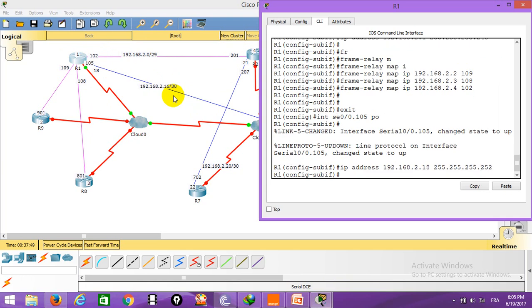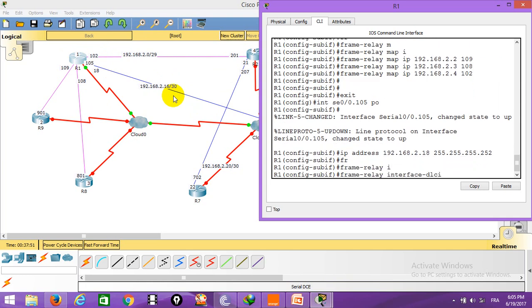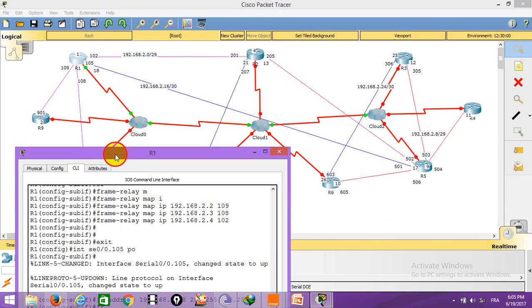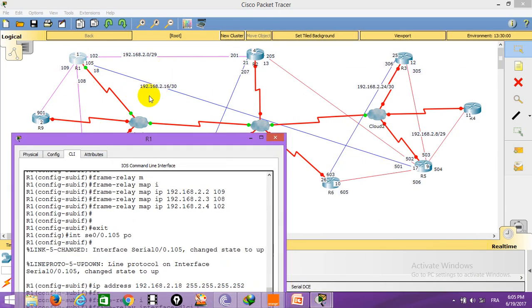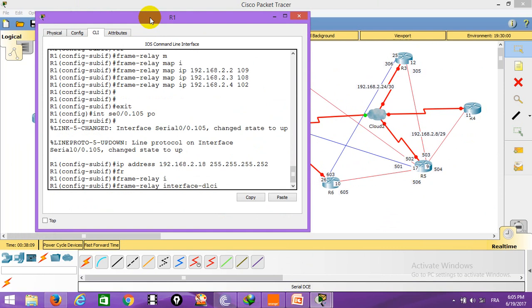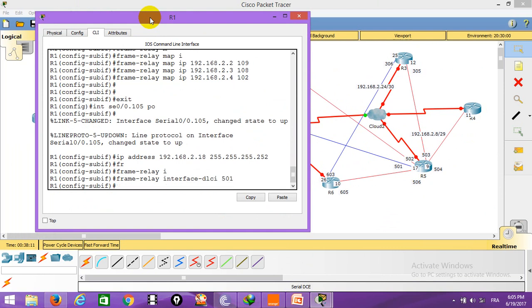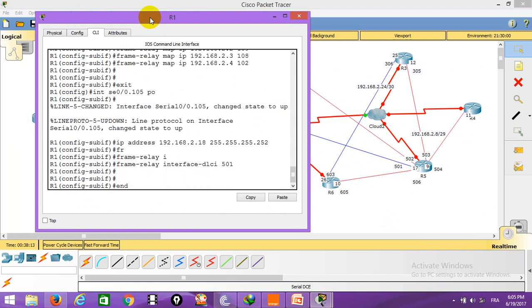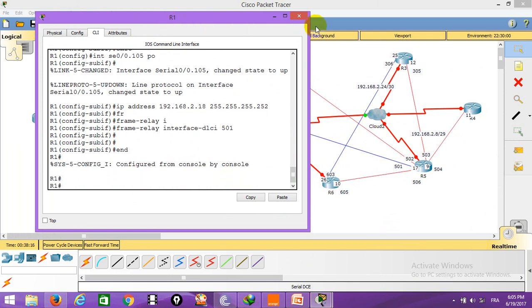Now you have to map your destination DLCI. Remember, it is a point-to-point, so you map your destination DLCI. In this case, since it's connected to router 5, the DLCI is 501. That's router 5 connecting to router 1. So the destination DLCI in this case is 501. You end. That's all the configuration you need for that router.